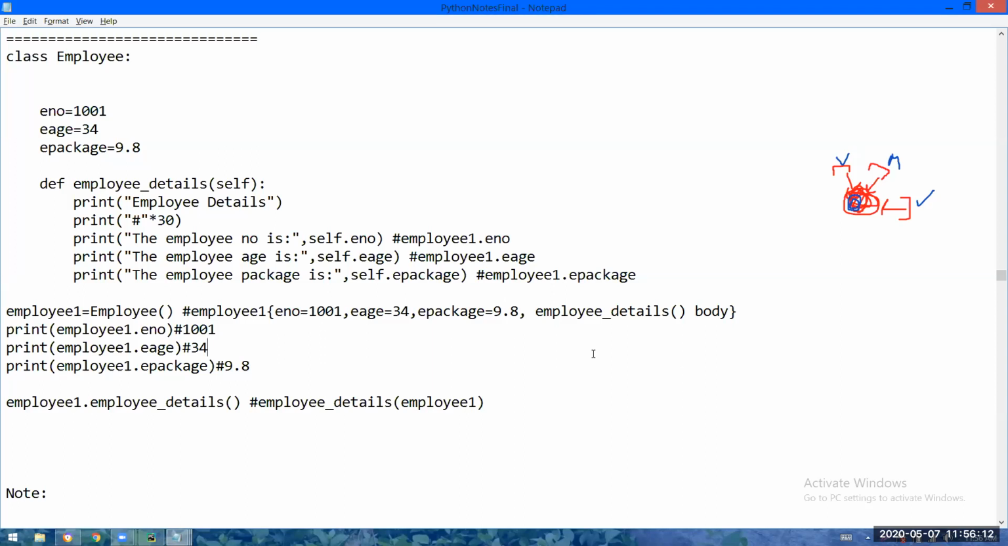What is self in the employee details brackets? Can you tell that once again? I will be telling that self in the next 10 minutes. That's the next thing we will discuss. Okay, fine.